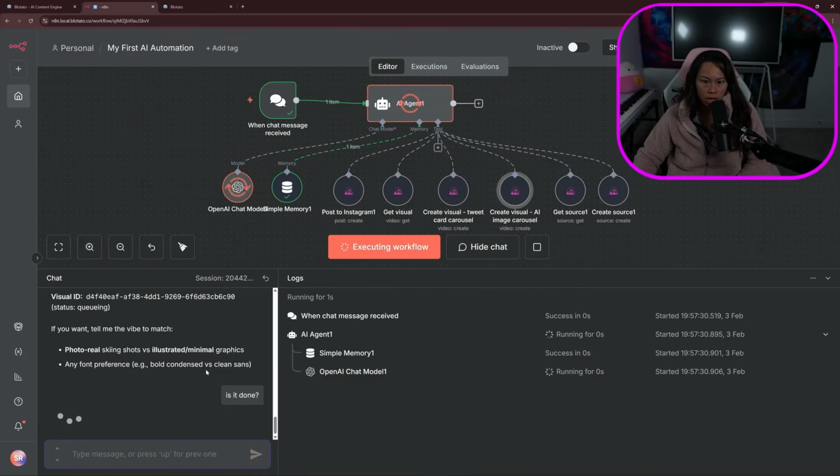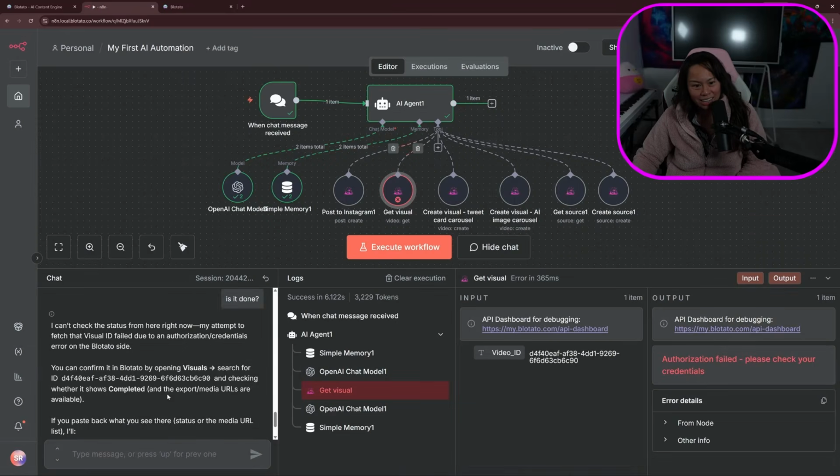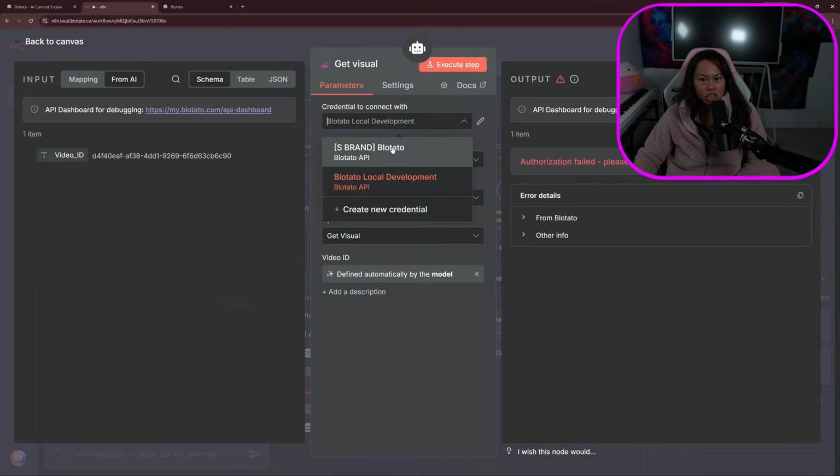So you can literally be like, is it done yet? And so it's going to try to get the visual. And then that failed. Okay, I can't check the status from here right now. My attempt failed due to authorization credential errors. That is because I forgot to change this to my actual Blotato API.